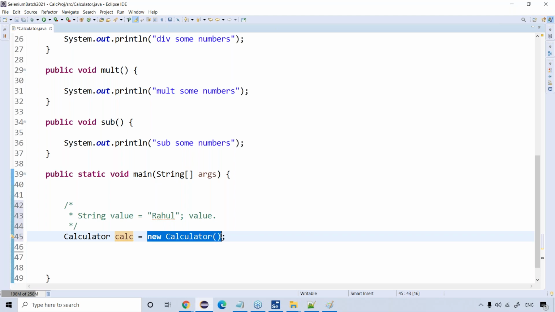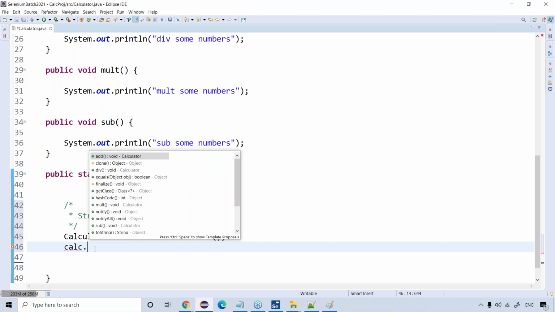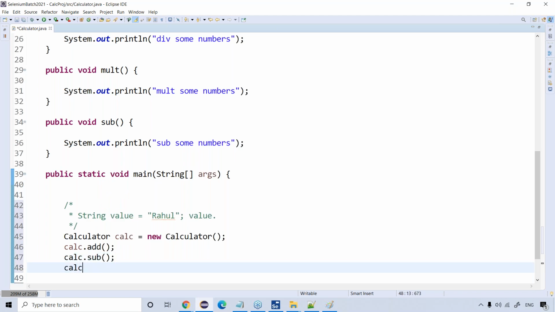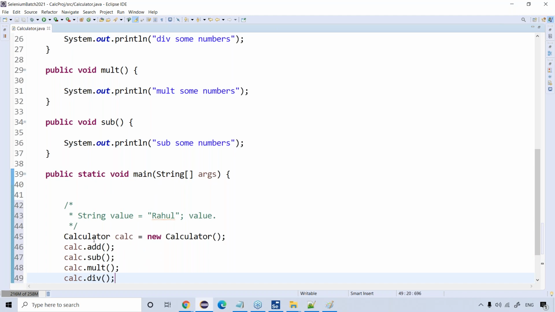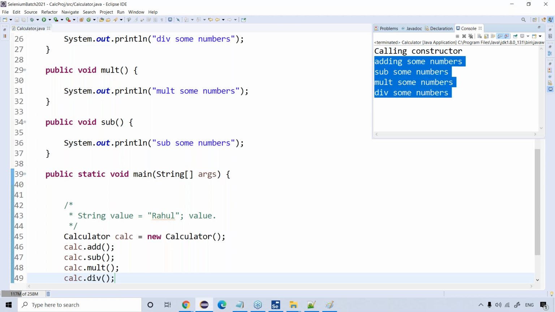And this thing is creating an object. And now if we say calc dot, we should be able to access all the methods from the calculator class. So we'll say calc dot add, calc dot subtract, calc dot multiply, calc dot divide. So if you call all methods from this class and run it, only one object will be created. See, constructor is called only once, and all the methods are called from the same object reference.